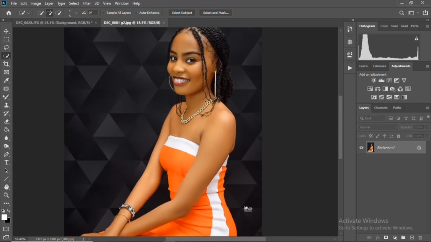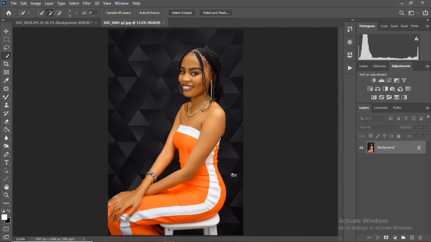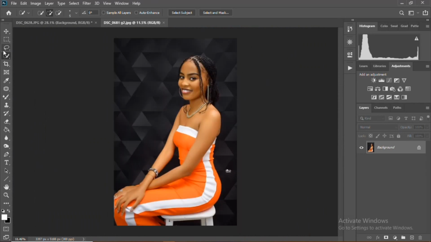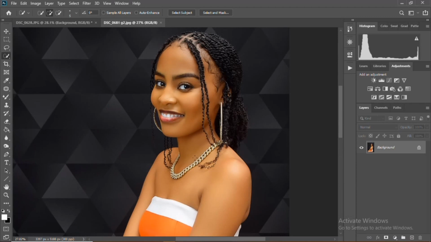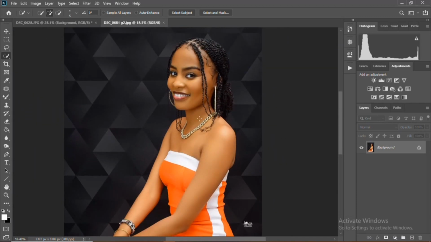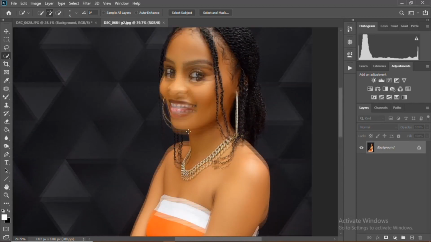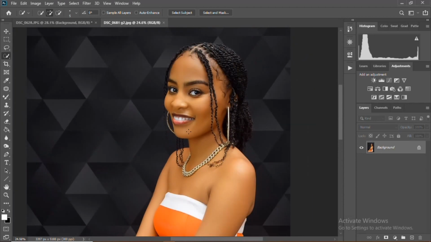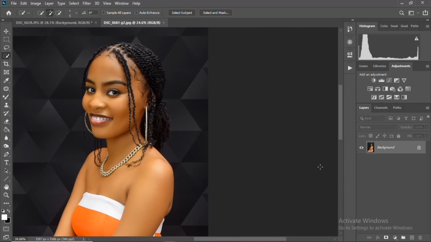I'll take you through the steps on how to do the lipstick application on your photos. As the sample looks like, I have my subject over here. This is the client that I was dealing with. She requested to get a lipstick on her photos so that she looks dope. As you can see, I'll take you through the simple steps.